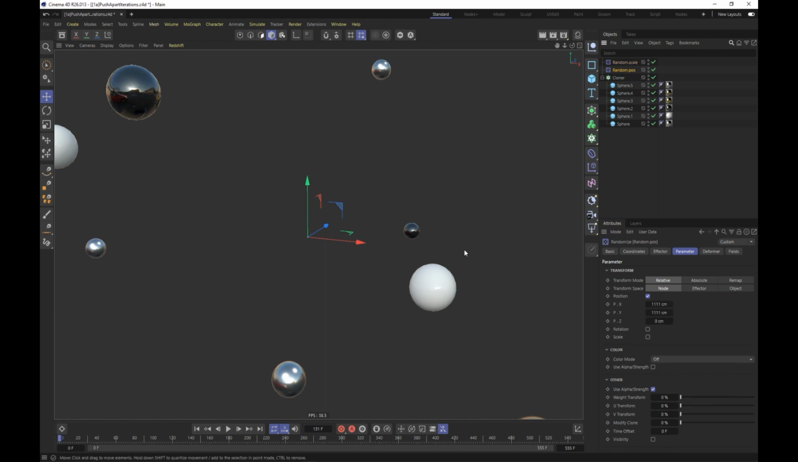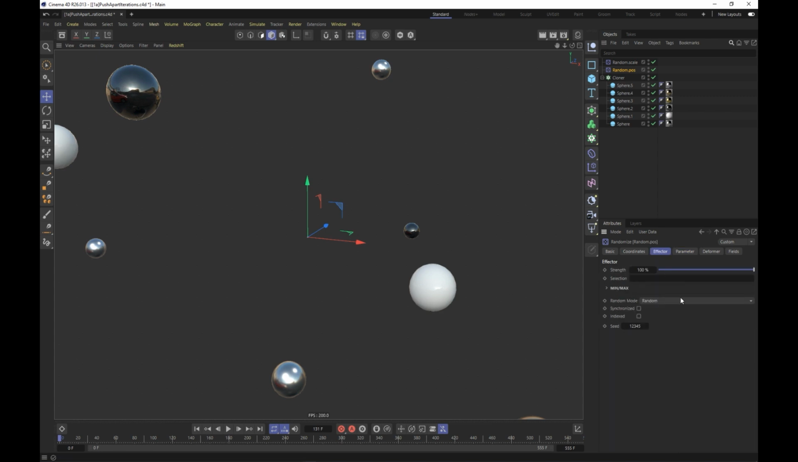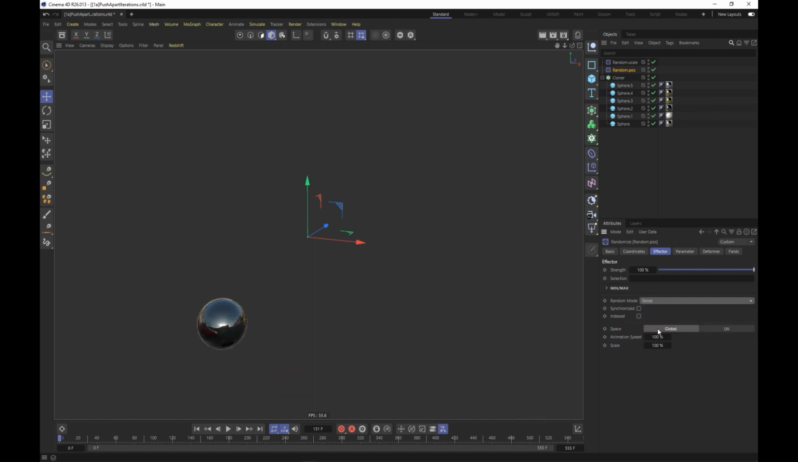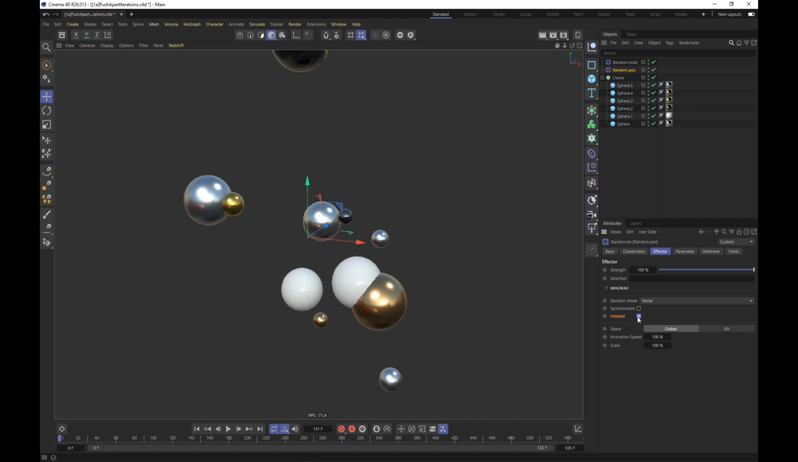Going back to position, I would like to get some animation going here. Currently, under effector, it's set to random, so each one's completely unique and random, but static. Changing that mode to noise, they will be noise-based, but currently they're all identical because they start in the same spot. So I would like them each to kind of sample a different random noise. If you say indexed, it's as if each one has their own unique noise.